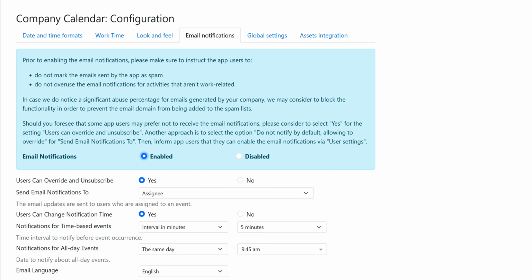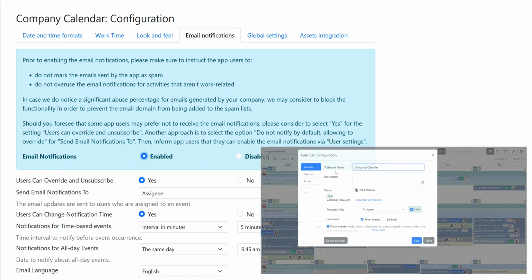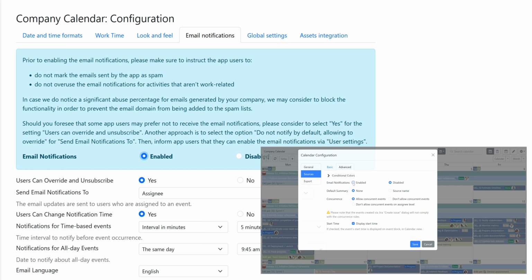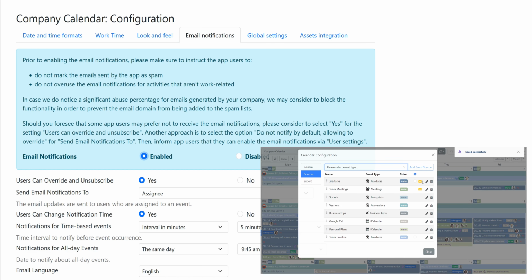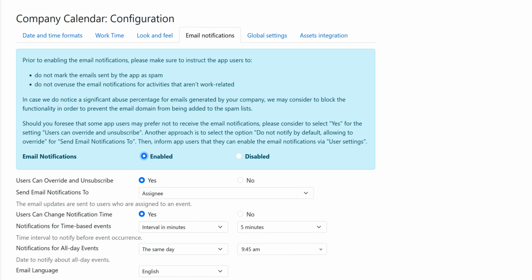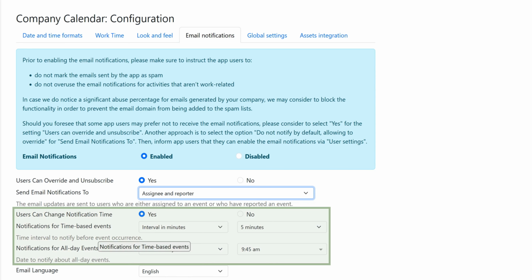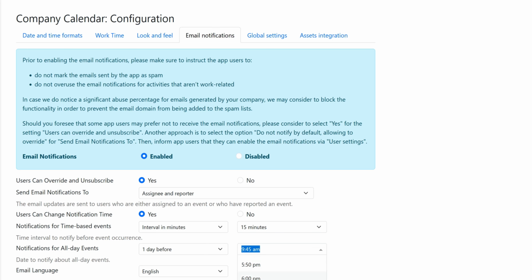Notifications only work when they are enabled in 2 places: globally in this configuration tab, and within each individual event source in calendar configuration. This gives you flexible control over communication. In this tab, you can also define who receives notifications and when, so the right people are informed at the right time without creating unnecessary noise.